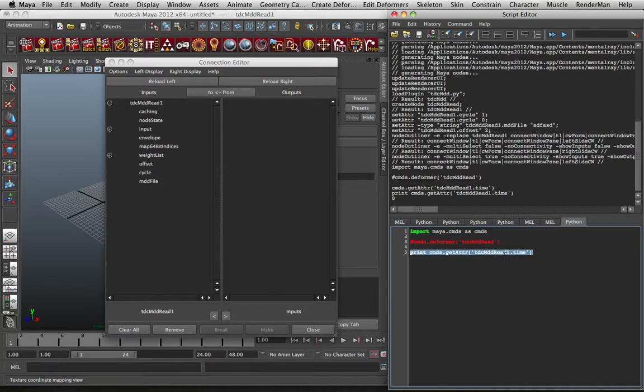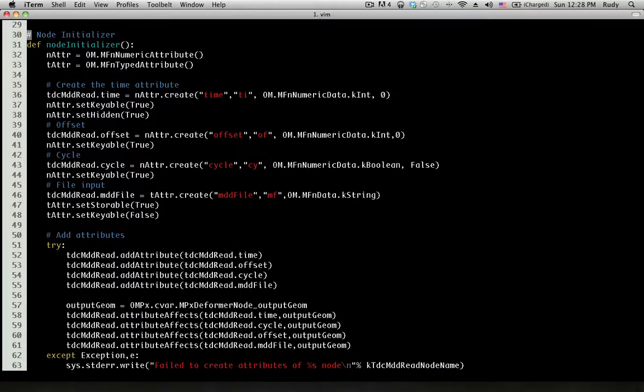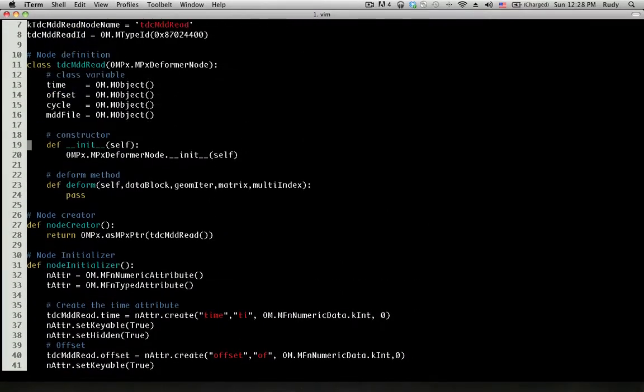So there you have it. We just finished adding the attributes that we are going to need here to our Mdd read node. Right now they're not doing anything because we have not yet initialized the deform. We have not yet implemented the deform method, which is where the points are actually going to be deformed.